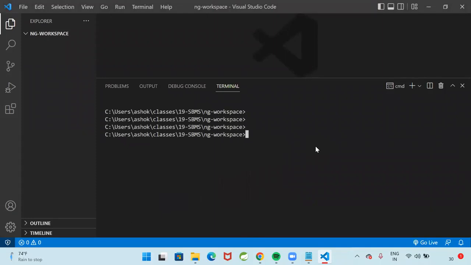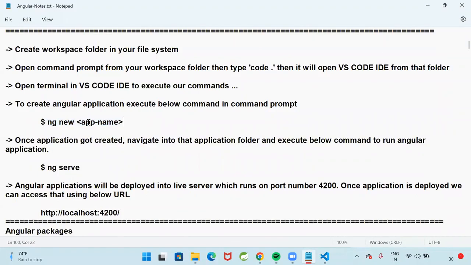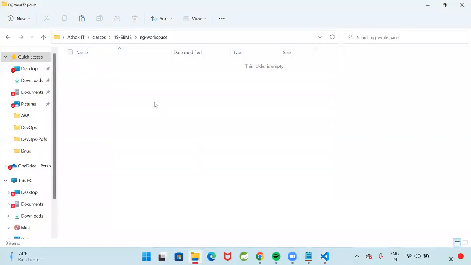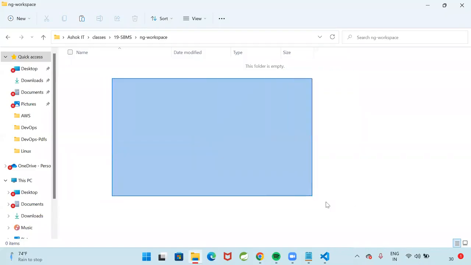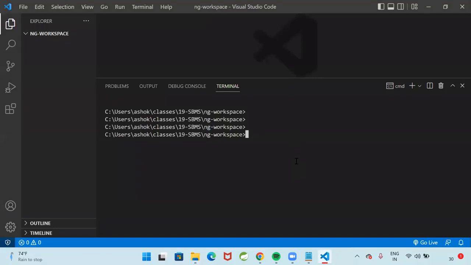Now I want to create one Angular application and run it. To create the Angular application, the syntax is ng new app name. You can create any application with any name by using Angular. Currently in this ng workspace folder, do I have any project? Currently, I don't have any project. Now I want to create one Angular front-end project.